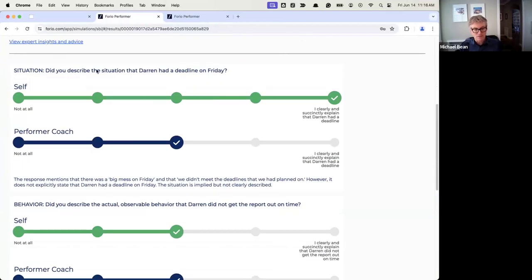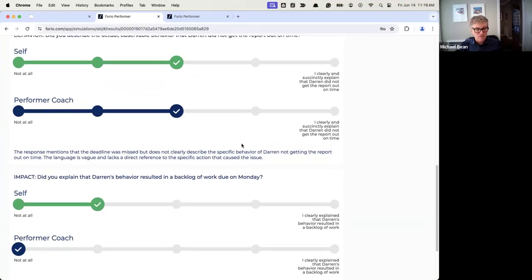So I said, did I describe the situation? And saying that a response mentioned there was a big mess on Friday and that we didn't meet the deadlines that we had planned on. However, it is not explicitly stated that Darren had a deadline on Friday. The situation is implied, but not clearly described. So I got an okay. The coach gave me a lower score than I gave myself on this one. That's clearly true. Let's see what it says here.